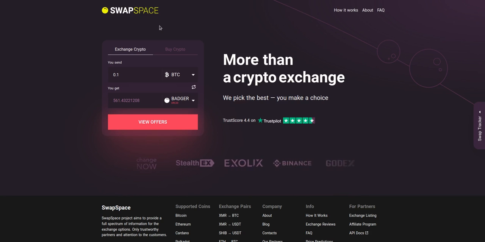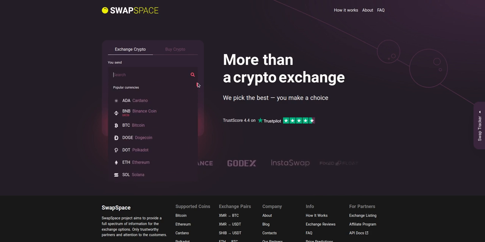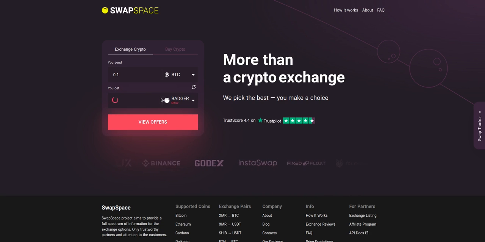In this video you will know how to exchange BTC to Badger with our service in just a few easy steps. On SwapSpace homepage, choose the currency you are willing to swap in the You Send section. Pick it in the drop-down list or use the search bar. Just start typing the name or ticker of the cryptocurrency.